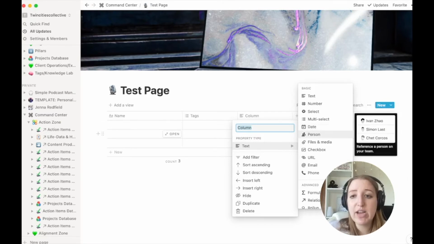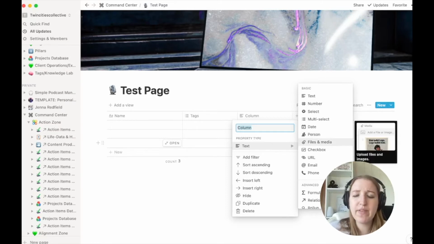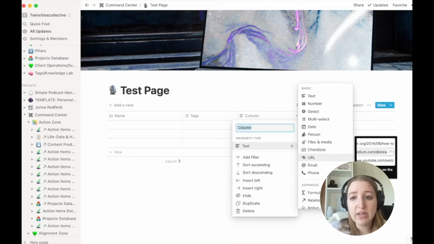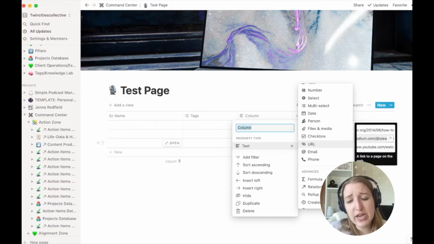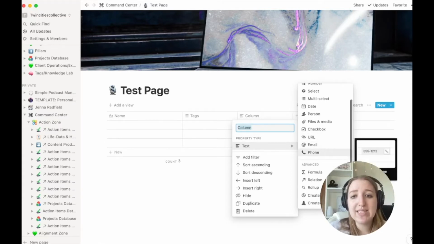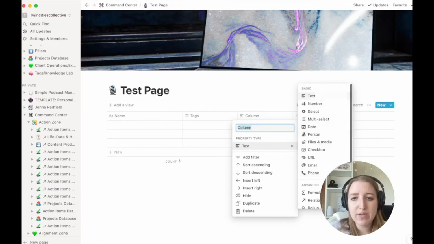A person, this is great if you have a team. I don't currently have a team, so I don't use this one. You can upload files and media in a table, but I don't usually do that. I usually do that more in a page setting. This is helpful for filtering with checkboxes. Is it done? Is it not done? Is this part of something? Is it not part of something? A URL is great if you're linking to something like a YouTube channel or maybe even a social media account. Email, that's if someone has an email address, and then phone. So that's kind of the main things that you can set up for the tables. And I think I've used all of these before.